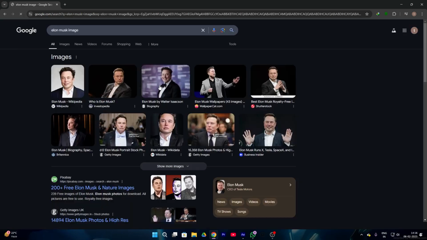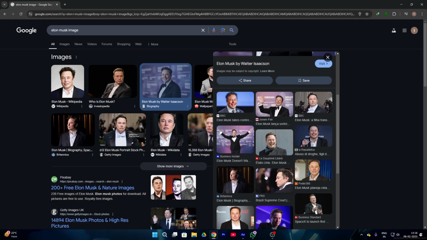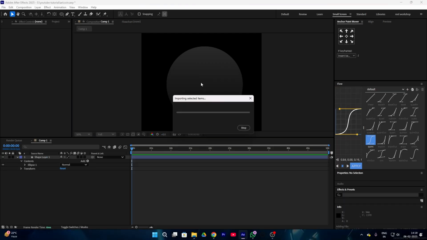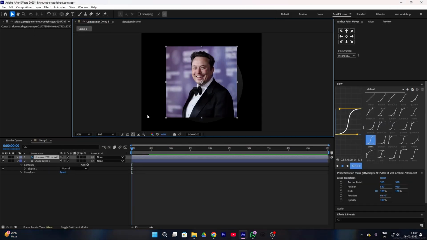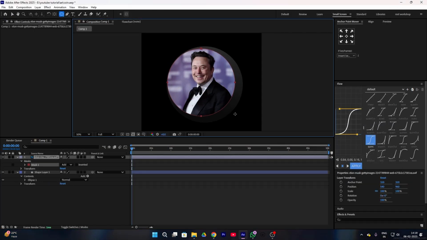So we simply search for an Elon Musk image, and I think this one is pretty good, so we simply download this one and drag this image into your After Effects composition. Now what you need to do is add an ellipse tool and create a mask like this by pressing the shift button on your keyboard, and then adjust this mask according to your image.